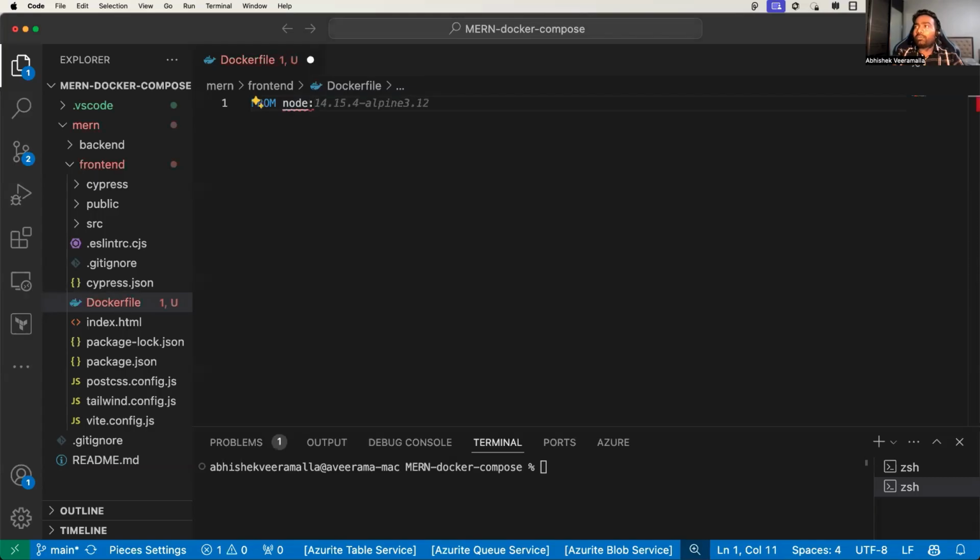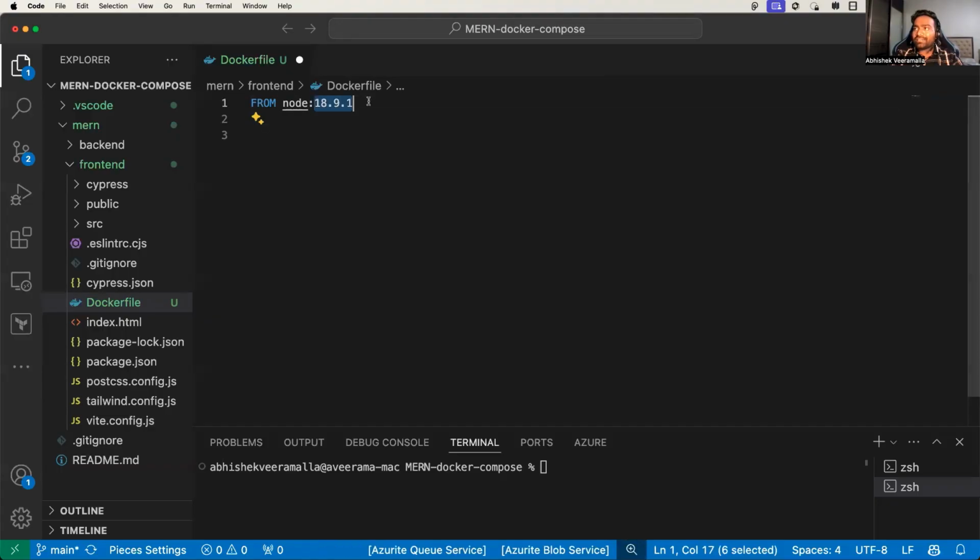And another good practice is never use latest. Always pin to a particular version. Because if you are pinning it to latest, 10 days later, the latest version might change, and 10 days later, if you are executing this Dockerfile, there can be errors. So it might work in your local environment, but when you take it to staging or production, it might fail. So that's why you need to pin a particular version.